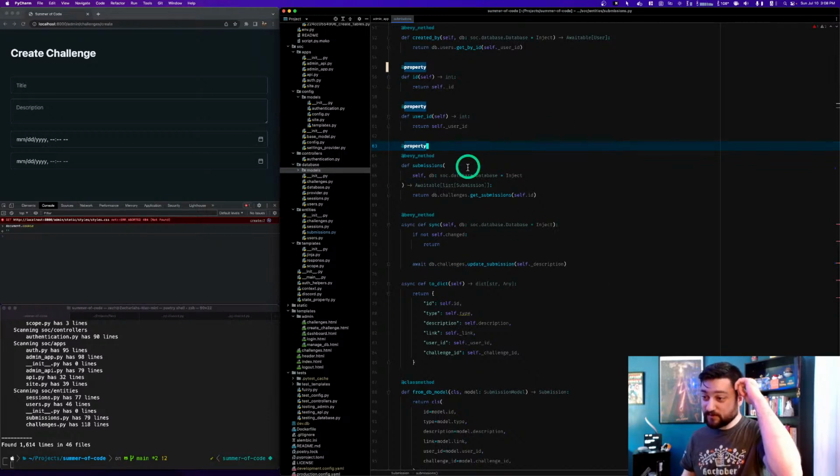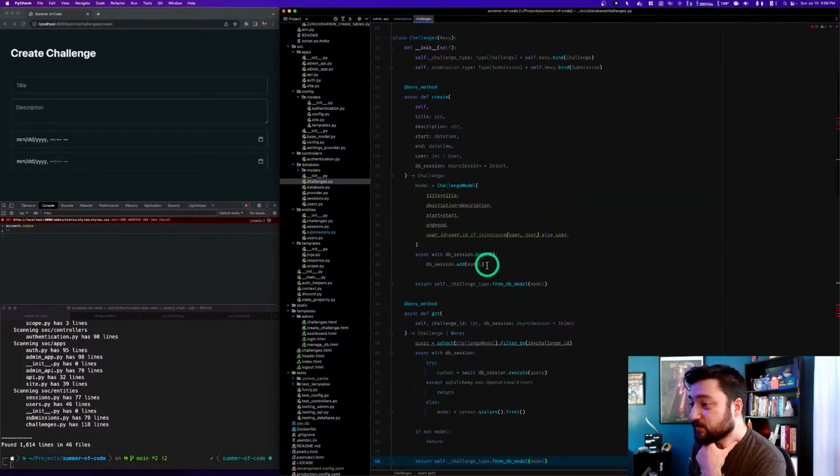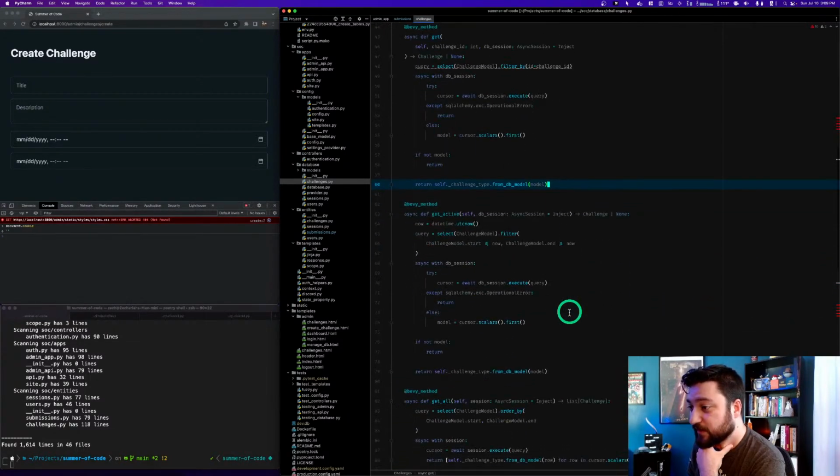All right, cool. Now we got that working. Let's see if we can figure out how to get this. So I'm inside the entity still. I need to find the database. I put that under challenges. So under challenges, we create.